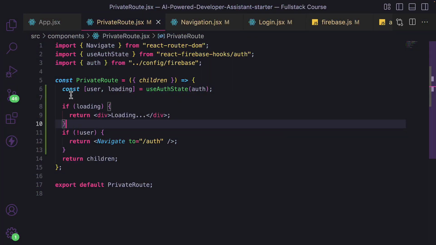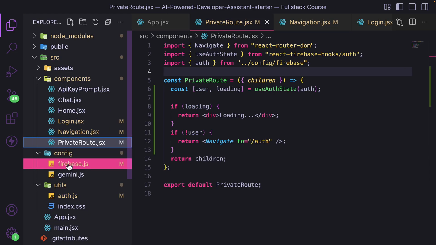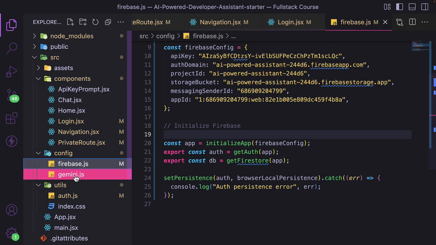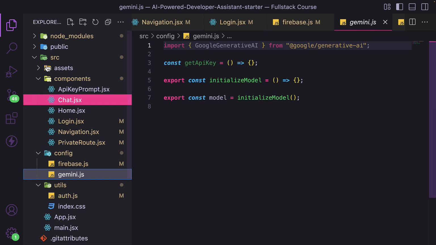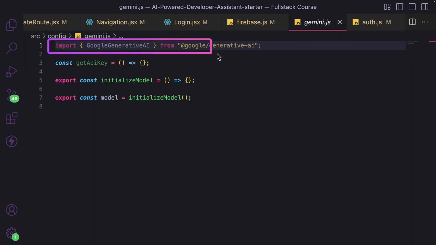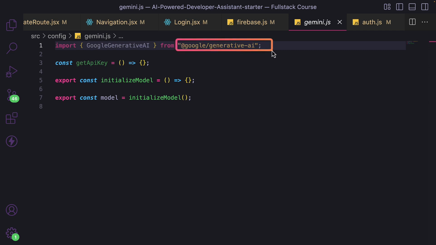We are going to implement the chat feature. This is where the Gemini AI API comes in, or you can use OpenAI. In the config folder, we have the Firebase and then the Gemini AI configuration. And this is where we are importing the NPM module for the Google Generative AI. In case you use the starter template, then you have this package already installed.